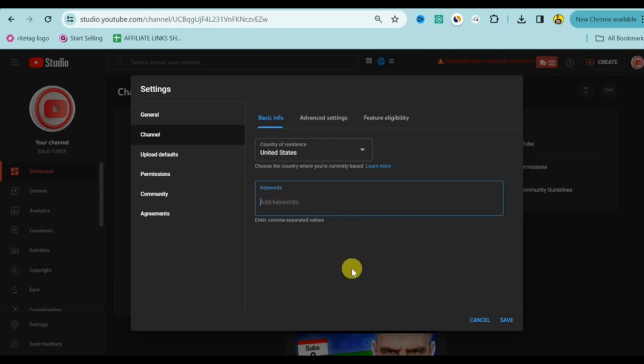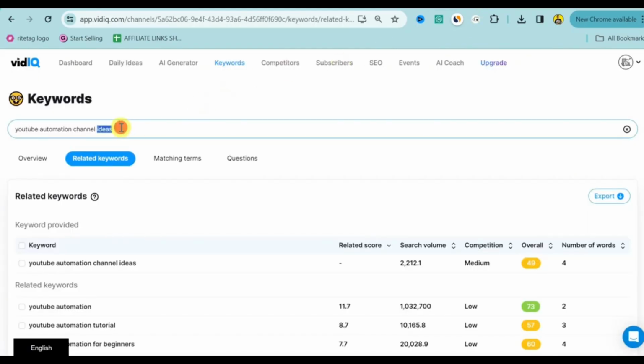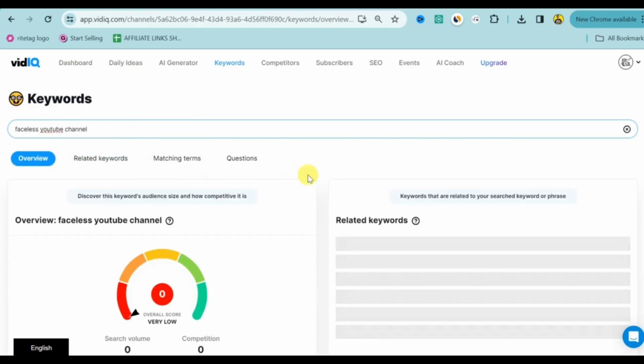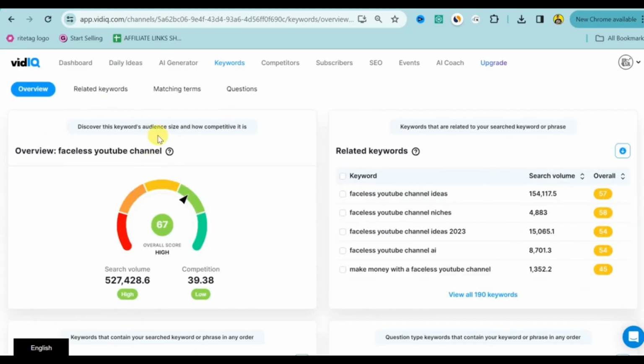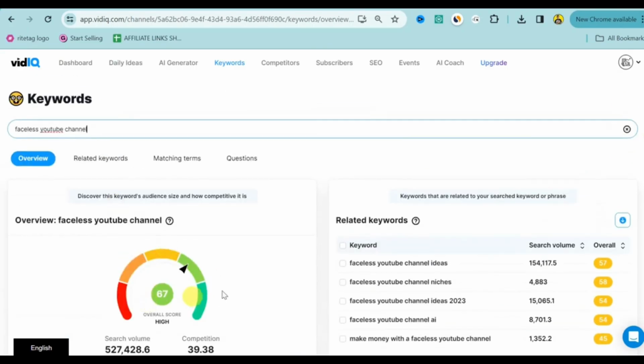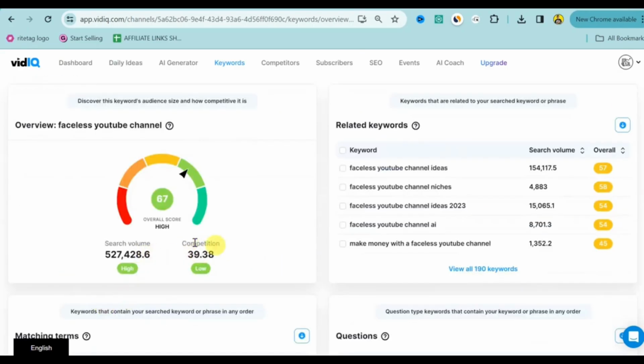Now, what this actually does is try to tell YouTube what your channel is all about. So let's say, for instance, your channel is all about YouTube, creating YouTube channels, faceless YouTube videos, you can easily type in faceless YouTube channel. Now, by the way, this is vidIQ paid plan, and I'm going to show you how to use this in future videos. By typing this, we are able to see exactly the search volume and also the competition, and we can see related keywords right here.